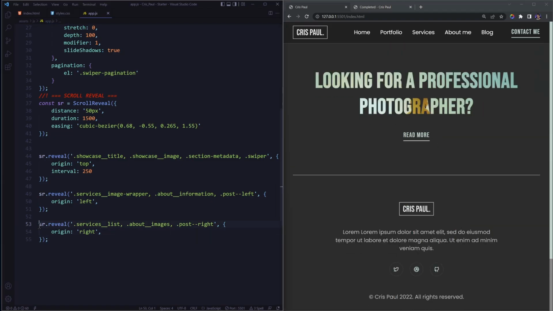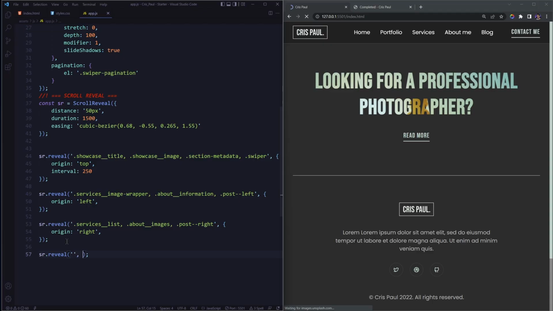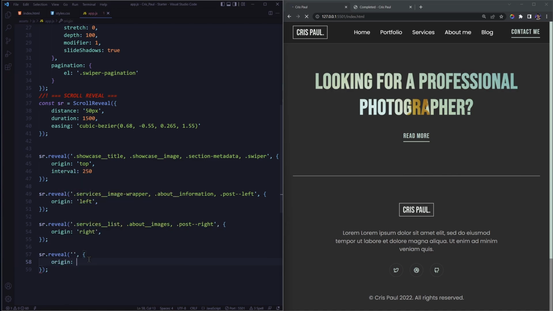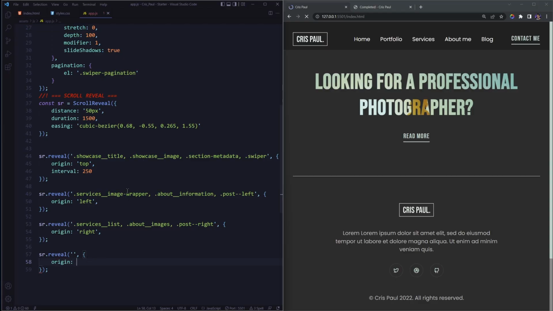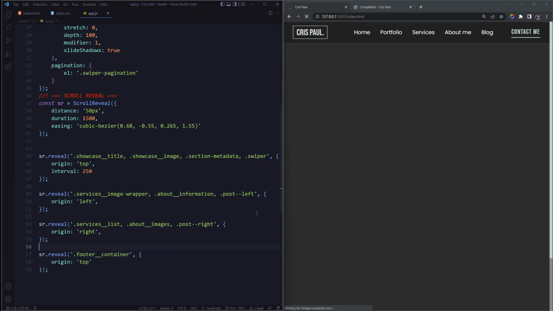So the last one is going to be for the footer container itself. So let me just grab this portion. Let me just close this up. Let's also make sure that we specify the object here, and then the origin top. Actually, we could add the footer here as well, but this has an interval, so I mean, it doesn't really matter. So the origin is going to be the top here, and then this one is going to be selecting the footer container.